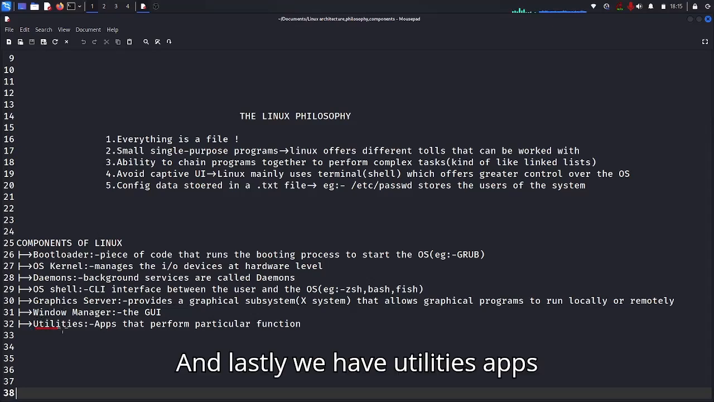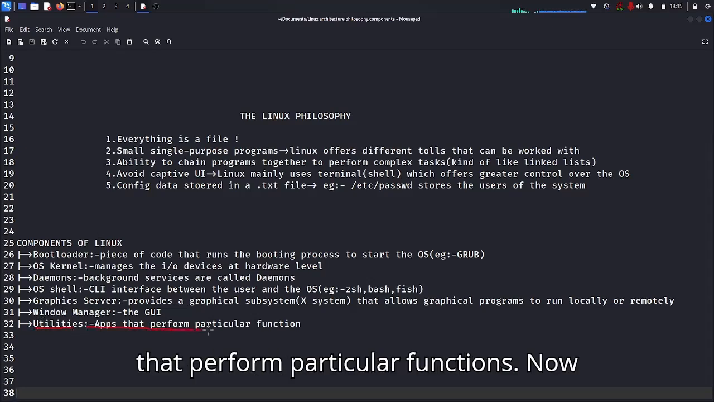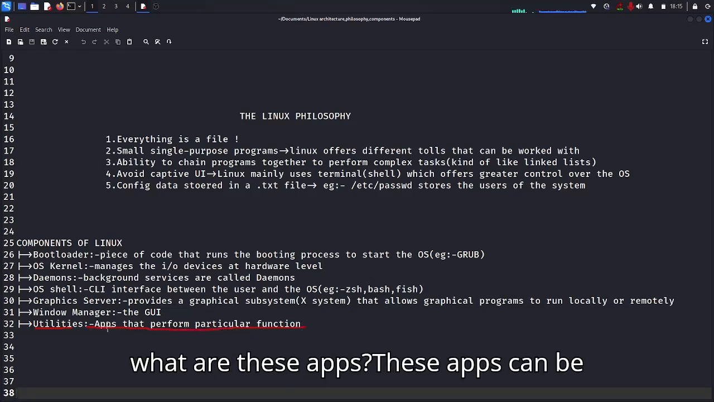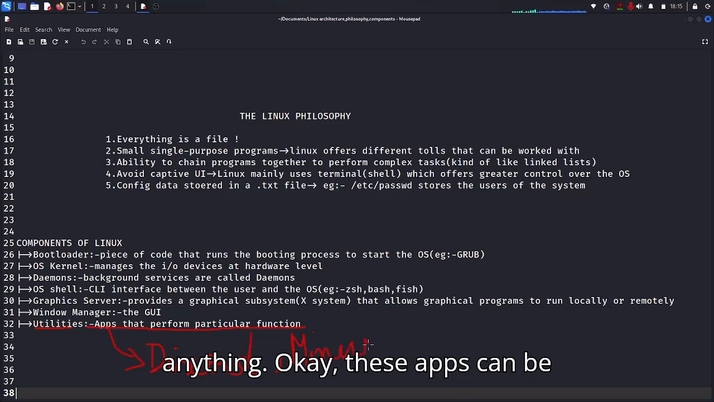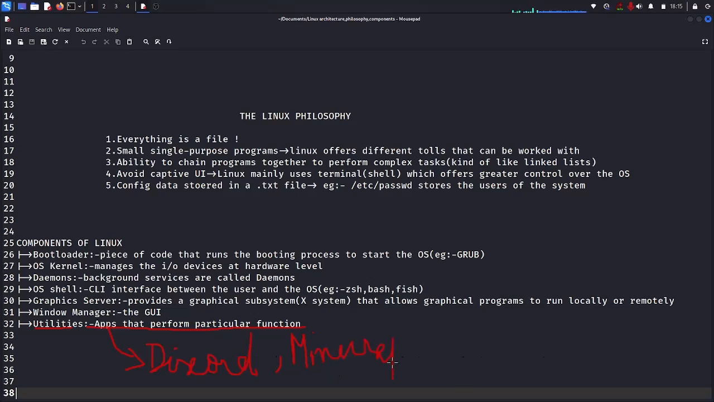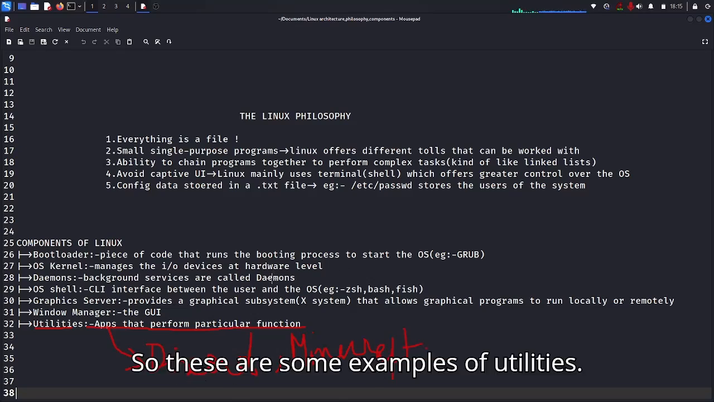And lastly, we have utilities, apps that perform particular functions. Now what are these apps? These apps can be anything, say Discord, games like Minecraft, anything. These apps can be anything. So these are some examples of utilities.